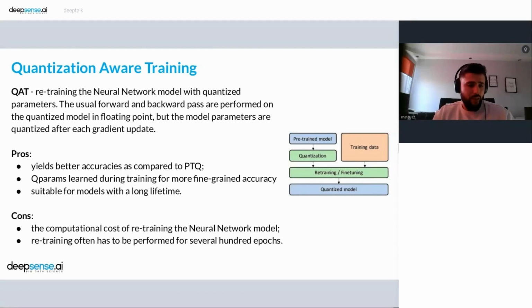So the main advantage of this approach is that it yields better accuracies in comparison to post-training quantization. The quantization parameters are learned during training, so the accuracy is more fine-grained. And this approach is suitable for models with a long lifetime when we don't have to perform fine-tuning very often. On the disadvantage side, the computational cost of retraining the model is quite high. And in comparison to the standard training, the quantization-aware training should be performed with more epochs. So for several hundred epochs, it takes a long time, so the cost is really high.